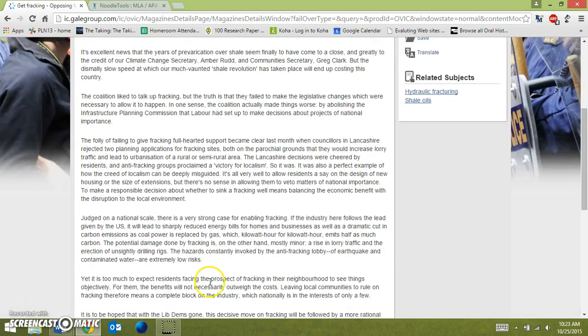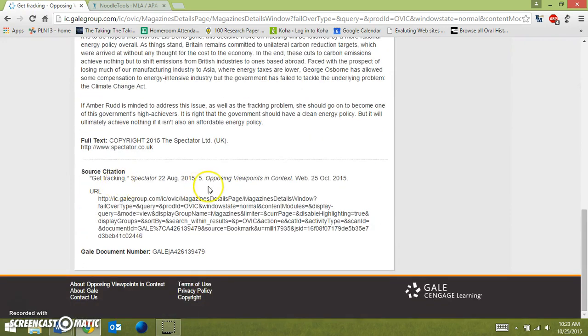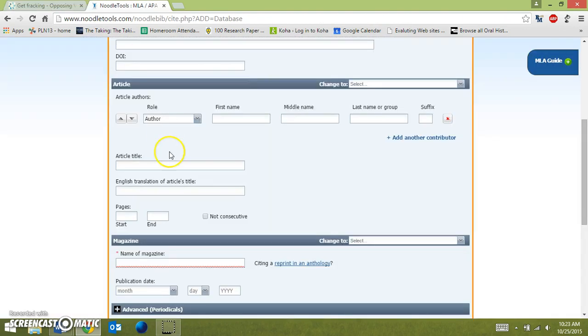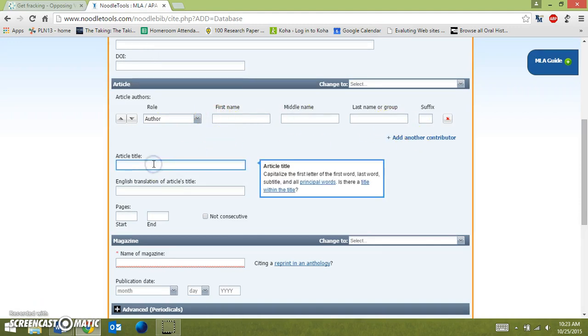The article itself is called Get Fracking. However, there's no author, and this will sometimes happen. It means that you leave the author field blank. Of course, you want to double check that, and you want to make sure that there actually is no author, but there is not. So we've got the article title.